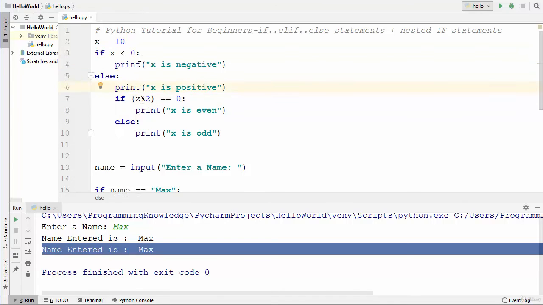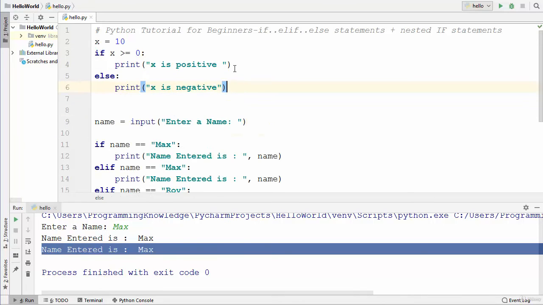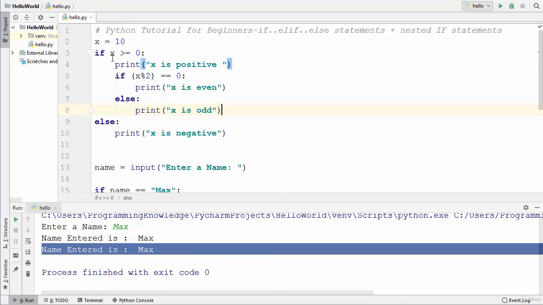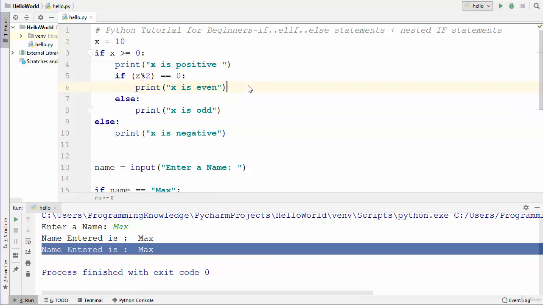And what we are essentially doing here is nesting one if else condition inside the other if else condition. You can also reverse this condition checking, and you can say if x is greater than or equal to 0, then the value of x is positive, otherwise the value of x is negative. And this statement you can write under the if condition also, and this is also a nested if else statement.